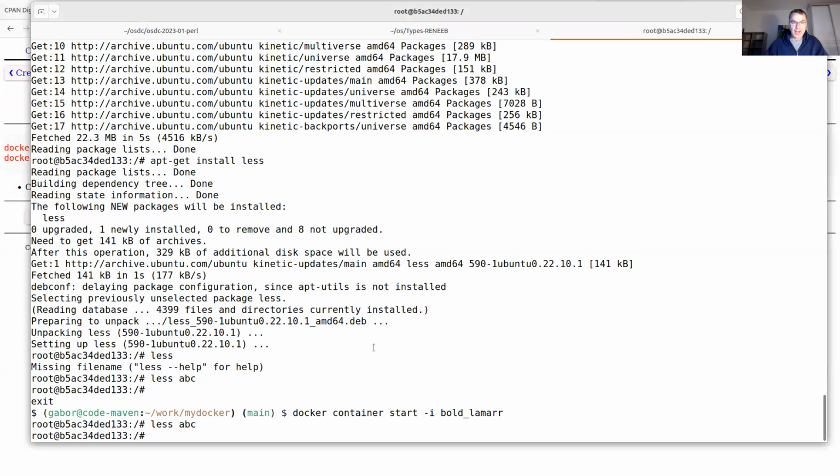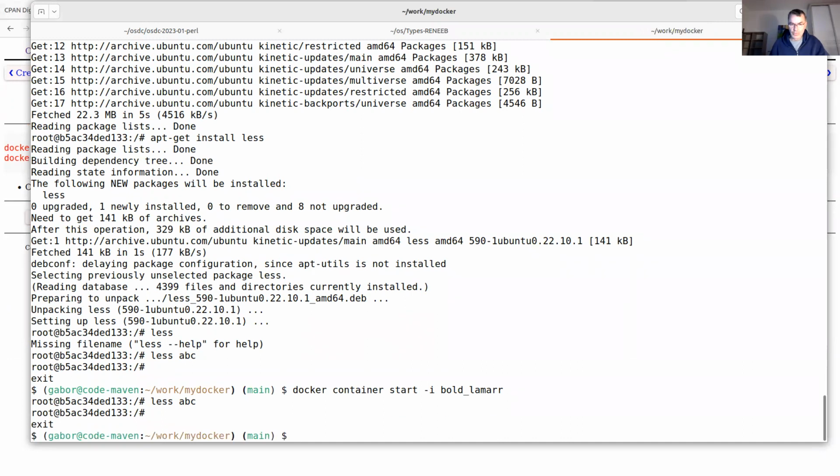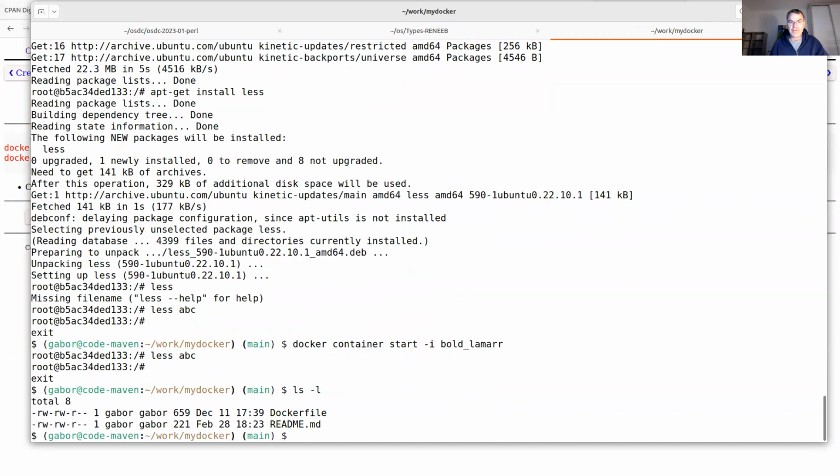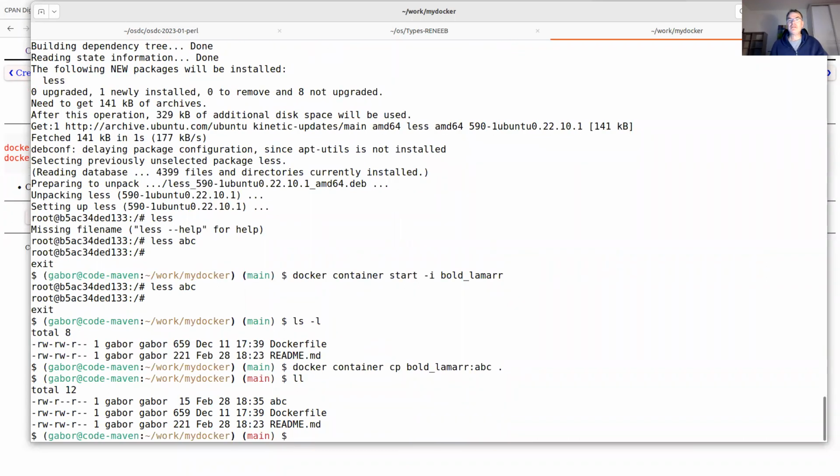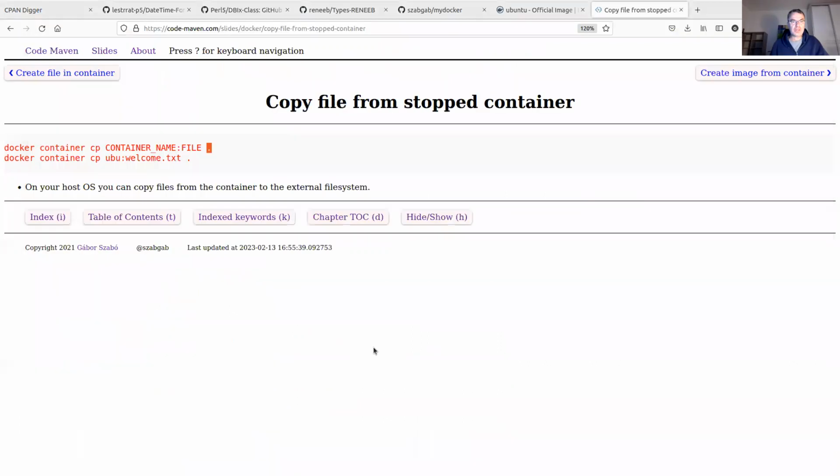So if I'm here now, let's move outside. Now outside, I don't have anything. I can run docker container cp ABC, and I copy it here. So now I'll have a file ABC here. Okay, so I copied a file from the stopped container. And the same way I could copy a file back to the container if I wanted.